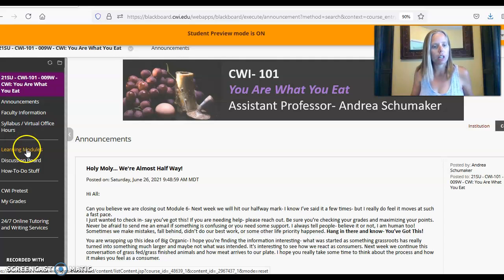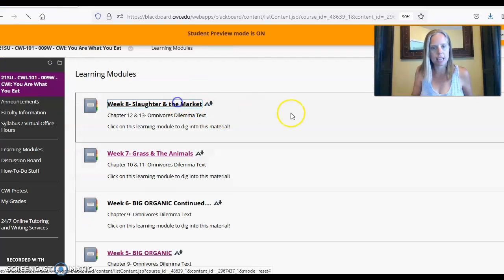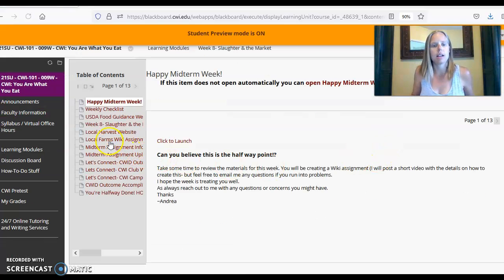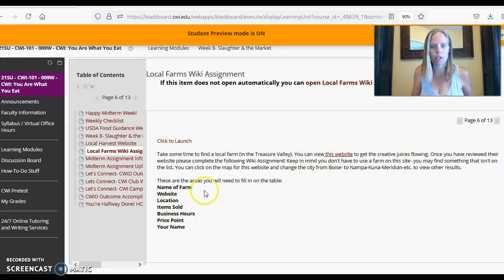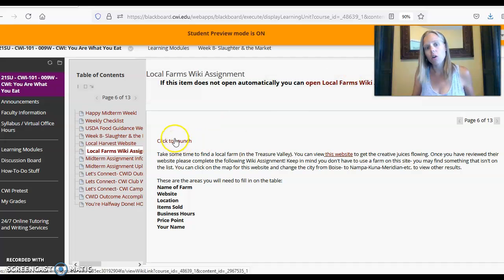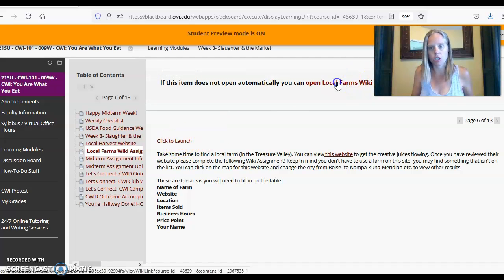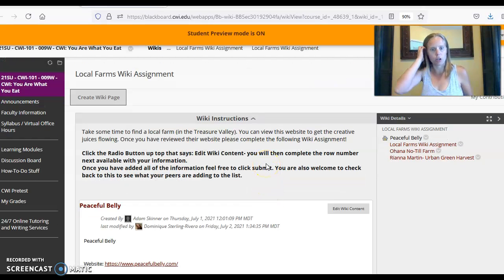So over here on the left, we'll go ahead and find that wiki assignment, and once we get to it, there's a couple ways. We can either open it from here, or we can click to launch it here. My preference is to just go up top because it does create a new tab, which I appreciate.